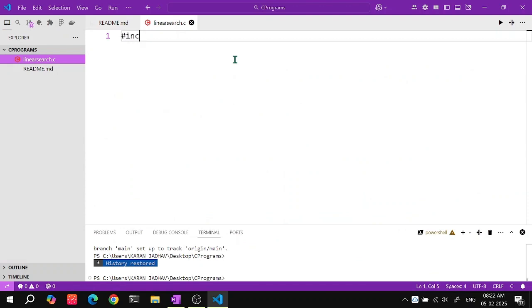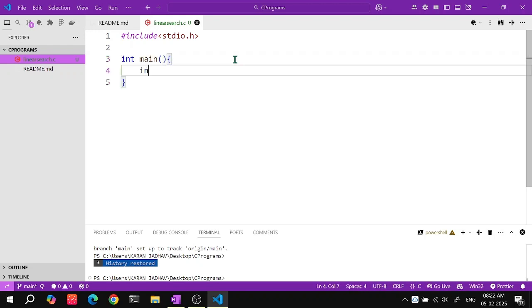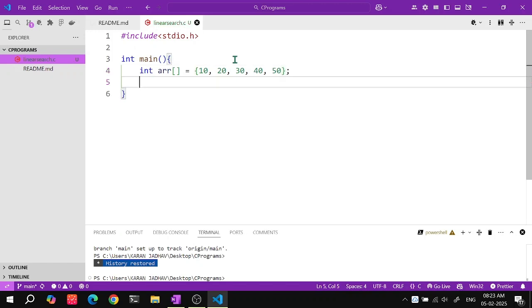So we are going to include the standard library stdio.h, and then we are going to start in main. This is the main function that we are having. And if you want to search an element from an array, it is compulsory that you should take an array, right? The array will be declared in this way: 10, 20, 30, 40 and 50. And we'll finish the statement and then go to the next.